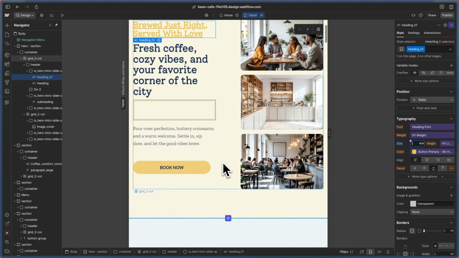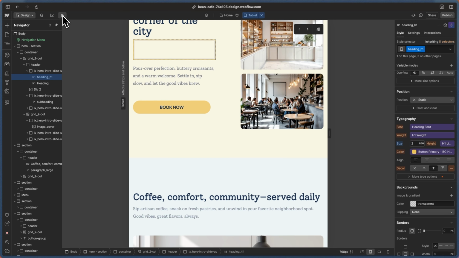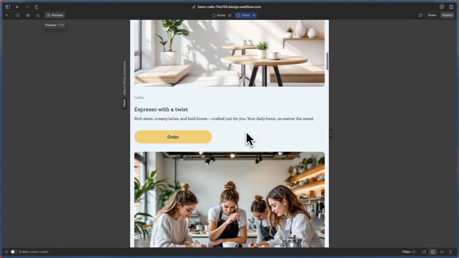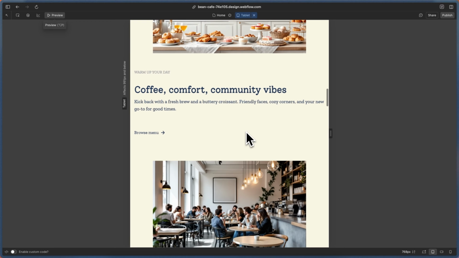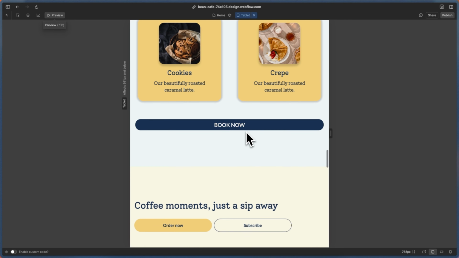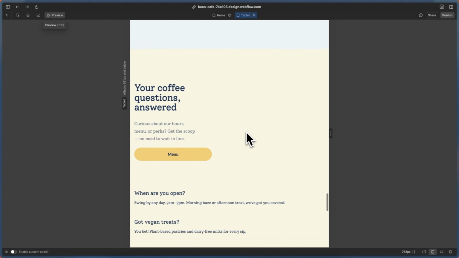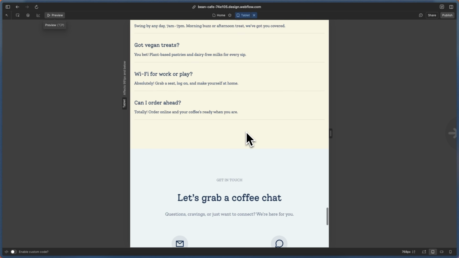All right, so that works for me on tablet. Now let's go back to preview. There, so looks good. Let's see what else, if everything else looks great. All right, so that looks good to me. Specialty menu scaling really well. Everything else looks good. All right, so one more thing.